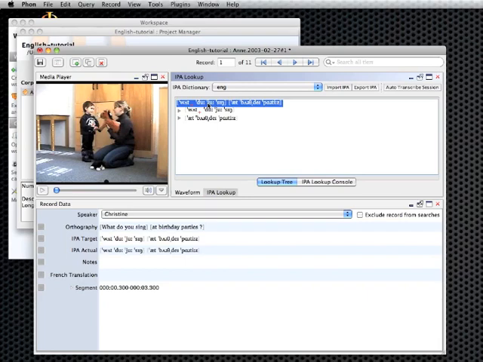Note that this utterance is actually spoken by the interviewer. Since this participant's utterances are not being studied, we could leave both IPA target and IPA actual empty rather than filling them both in.